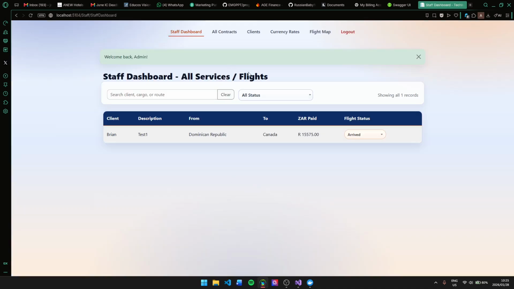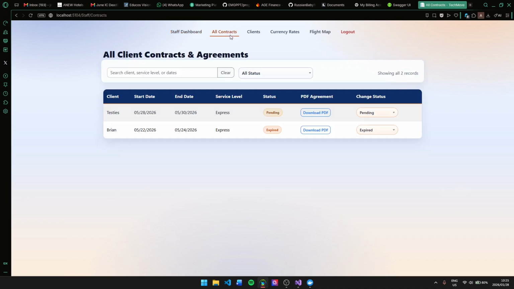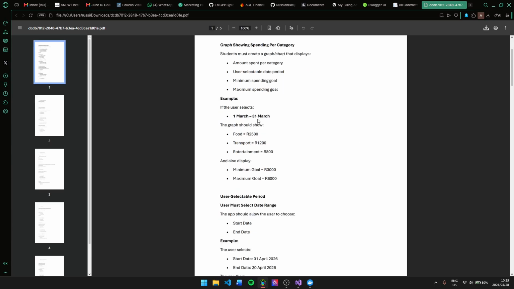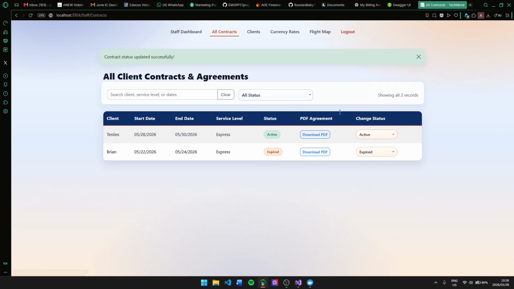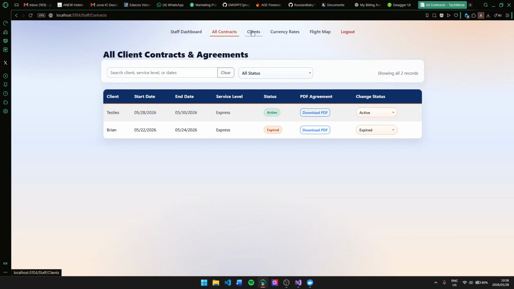Log in as the admin. This is a previous service from another client. You can view all of our contracts. So this is the contract we've just uploaded. You can download the PDF to view, whatever it may be. It's a checklist. Lovely. And we can now say that the contract is either active, on hold, expired, or completed. When it's active, the client is able to book services.